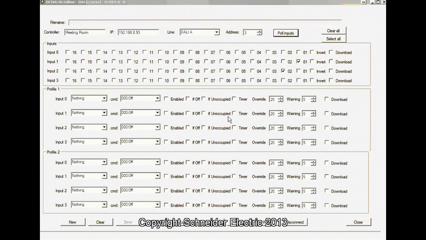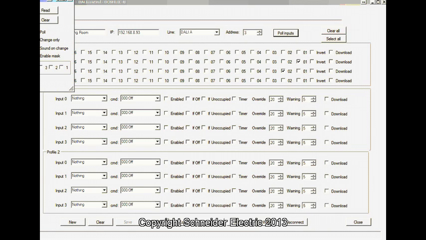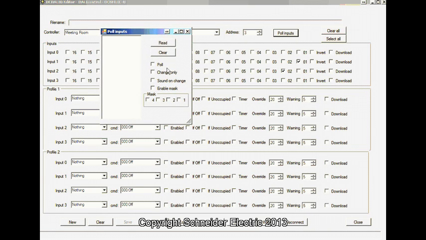Okay, now to find out the input connections, click on poll inputs. Okay, and tick on poll and change only. And now we can switch switches. Switch 1, press switch 2, switch 3, yep, switch 4. Okay, that's the way we check the connections. All okay.